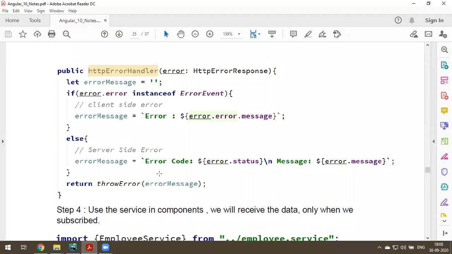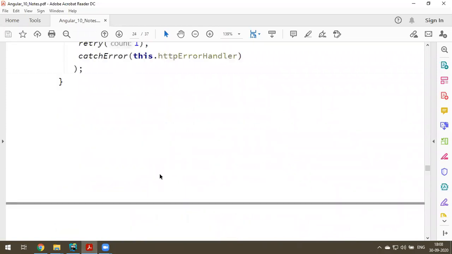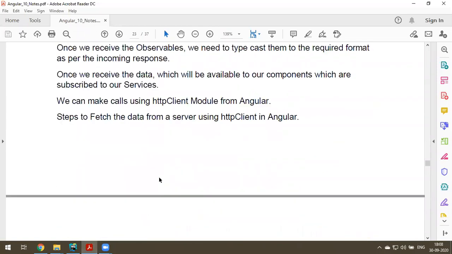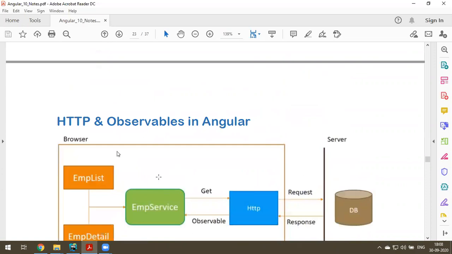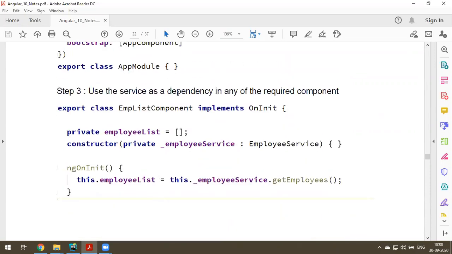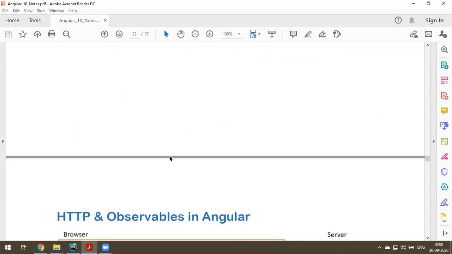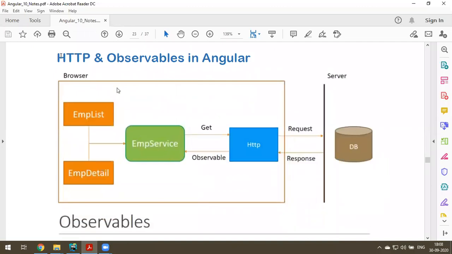I have a diagram of it. So we go to something next level of service now. These are your notes, which I have already shared with you. Services are over, and today we are going to understand something called HTTP and observables in Angular. What is HTTP? We all know HTTP stands for Hypertext Transfer Protocol, and this is the protocol.